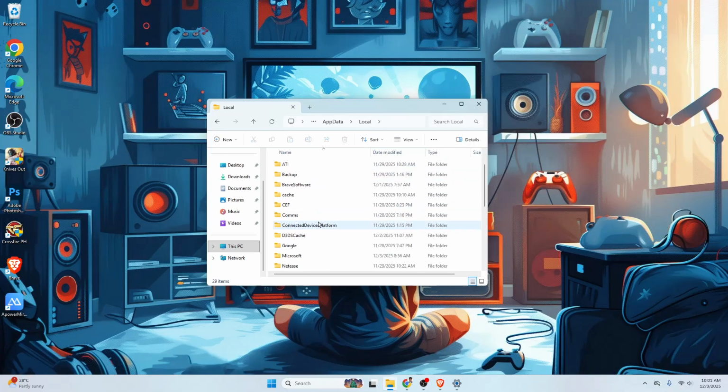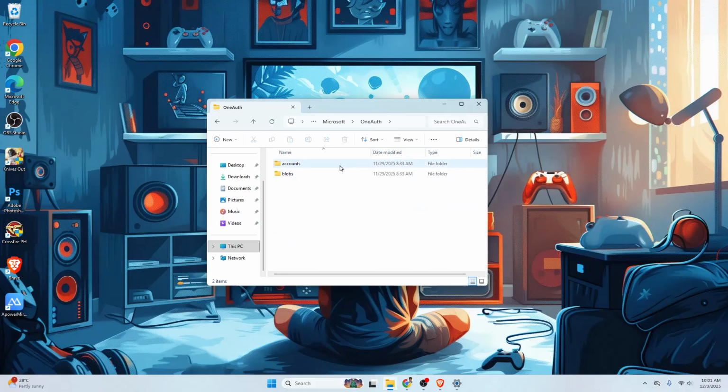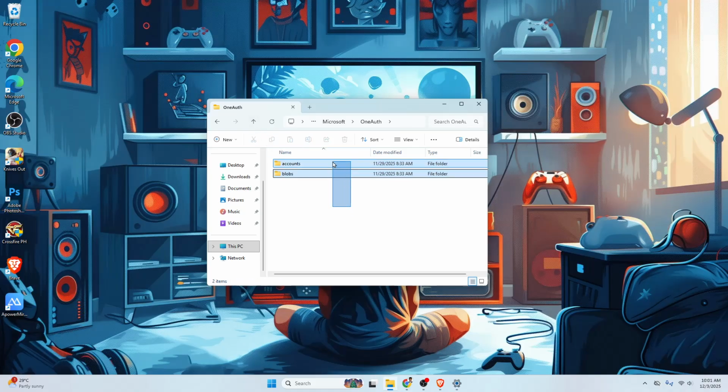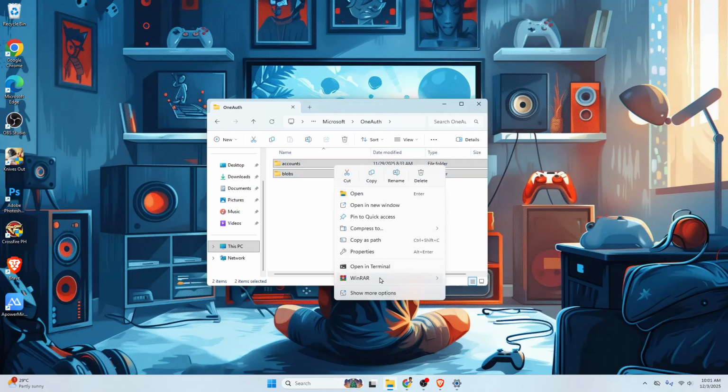If you don't see AppData, enable hidden items in the View tab. Inside the Microsoft folder, locate OneAuth and IdentityCache. These folders store cached sign-in tokens and identity data, which can become corrupted and trigger error 1001. Delete both folders to force Outlook to recreate fresh copies. For safety, you can drag them to your desktop instead of deleting.